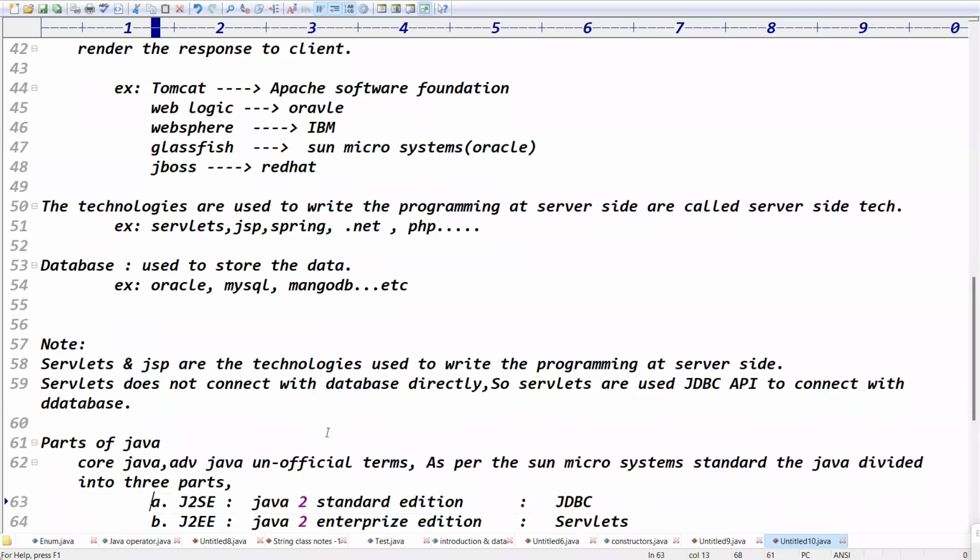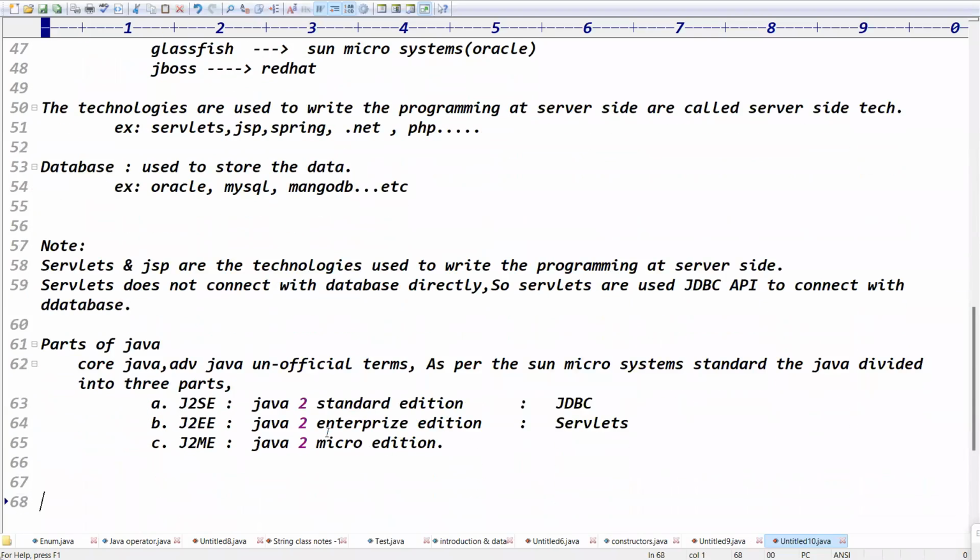How many parts are there in Java in total? There are 3 parts, right? What are the 3 parts? J2SE, J2EE, J2ME. Your JDBC belongs to which part? J2SE. Exactly. So JDBC is core Java, all about core Java. J2EE means what? Servlets, JSP, JSTL, EJB, Enterprise Java, JPA, Java Persistence API, and XML, web services. These all are J2EE concepts.